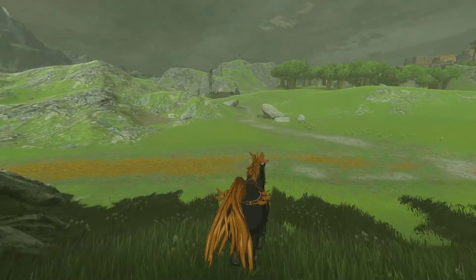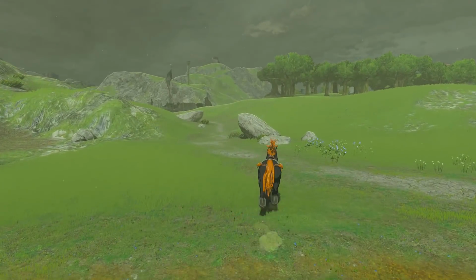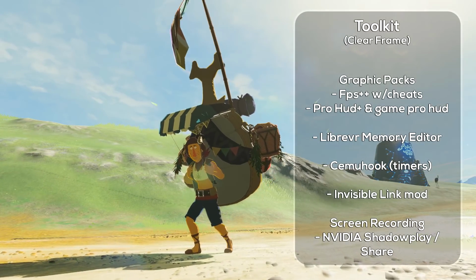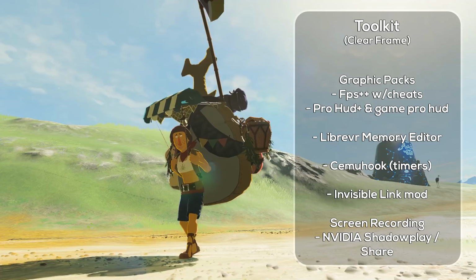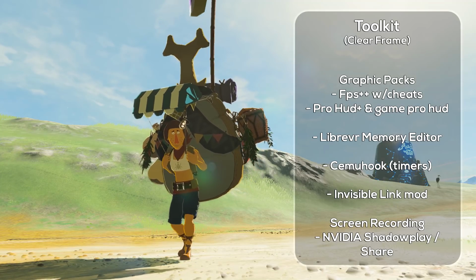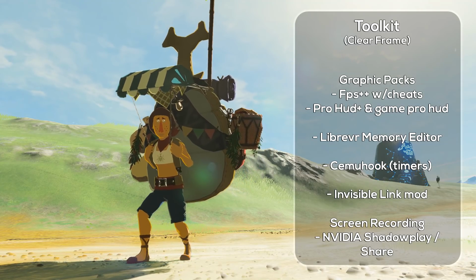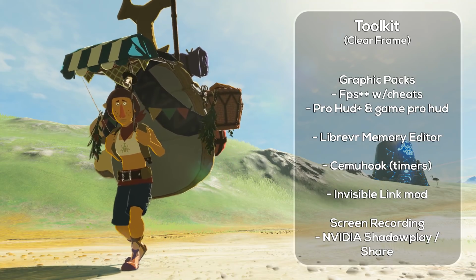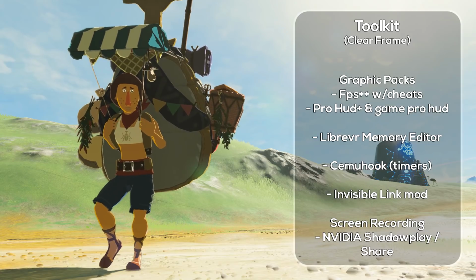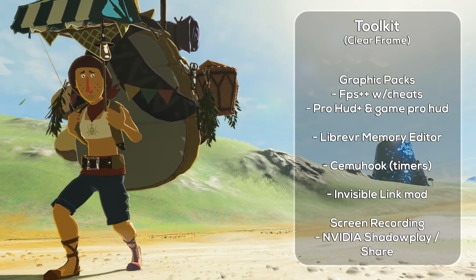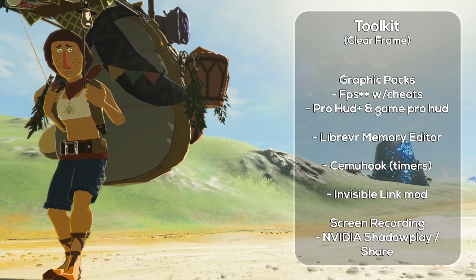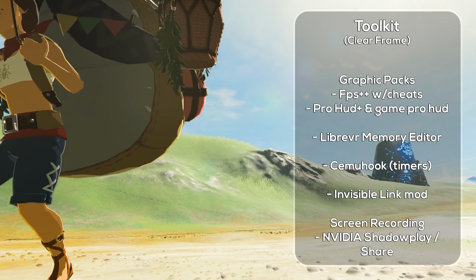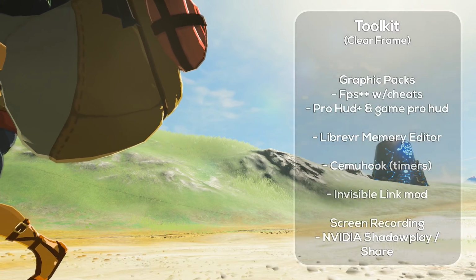Just to reiterate, we'll be using the FPS graphic pack with cheats enabled, Pro HUD Plus graphic pack with in-game Pro HUD enabled, the Librevr memory editor along with Cemuhook timers, and the Invisible Link mod. This isn't a full game installation, so you do need a very little amount of Cemu experience and the game itself. Make sure that you're using the most up-to-date versions of the tools mentioned here. You'll find links to them in the description below.